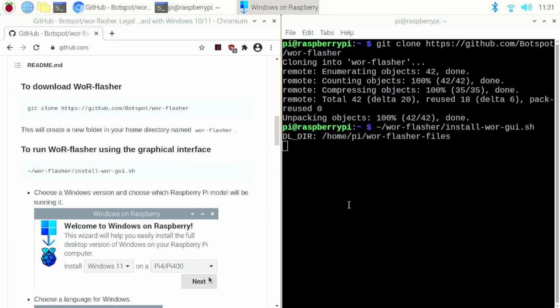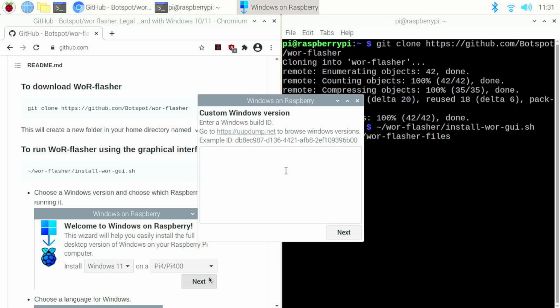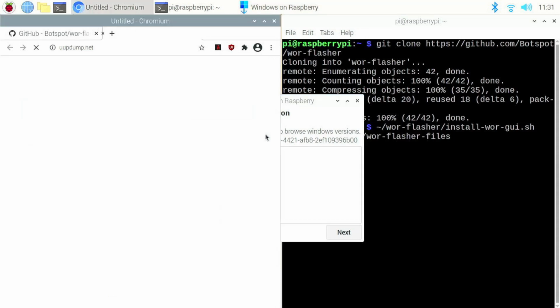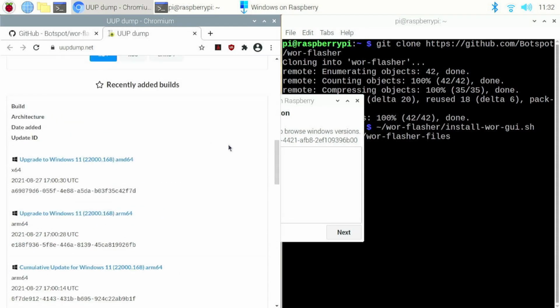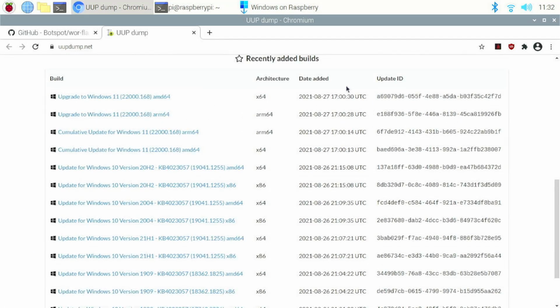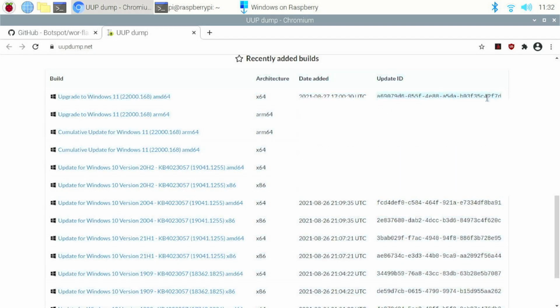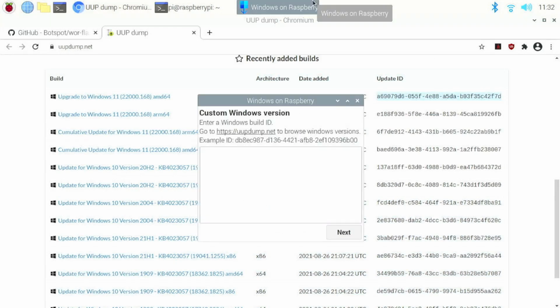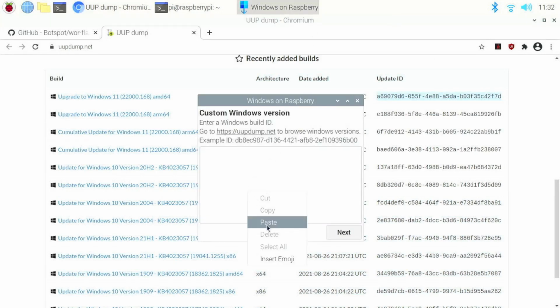If you choose custom and click next, it will open this window and ask you to enter the ID for the Windows ISO. To get the ID, just click on the UUP dump website link here. It will open it in the browser. In this website, you'll find different build versions for the Windows ISO. So for example, if you want this specific ISO, just copy the ID for it, the update ID, and you can just paste it in the WoR window here and click next. But I don't want this, I'm just going with the default version, so I'll just close this window.